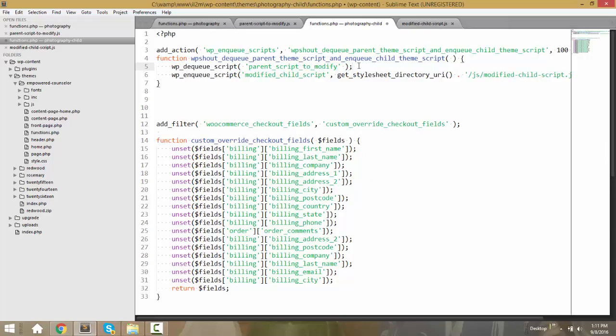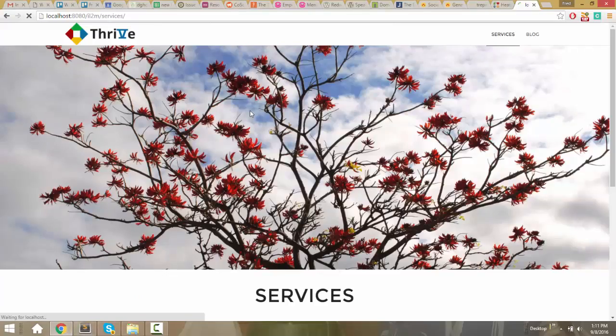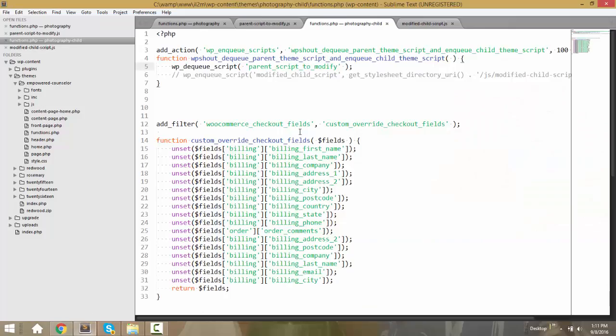And this function has no other arguments. That's all you do. So far we've removed the parent script, right? So now if you see, if we reload, nothing happens. Neither of the scripts are running, neither the one in the parent nor in the child.